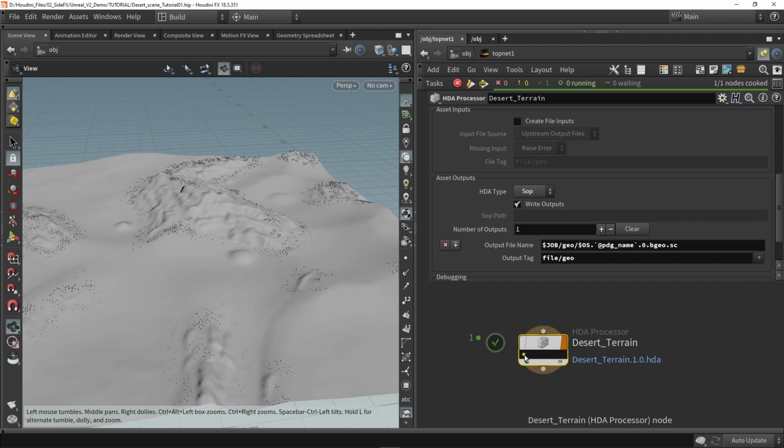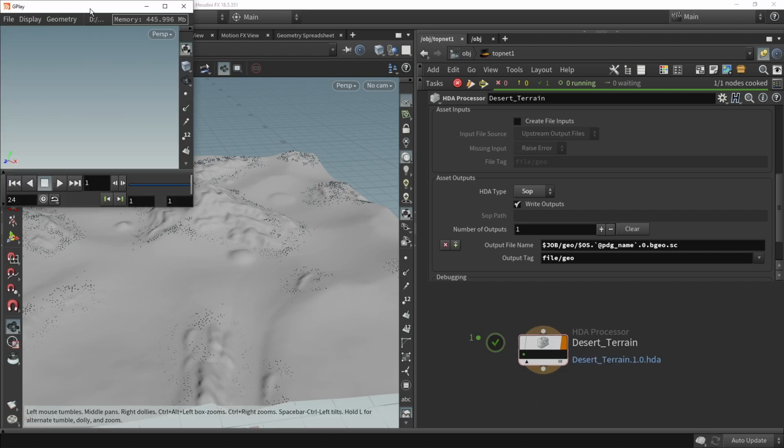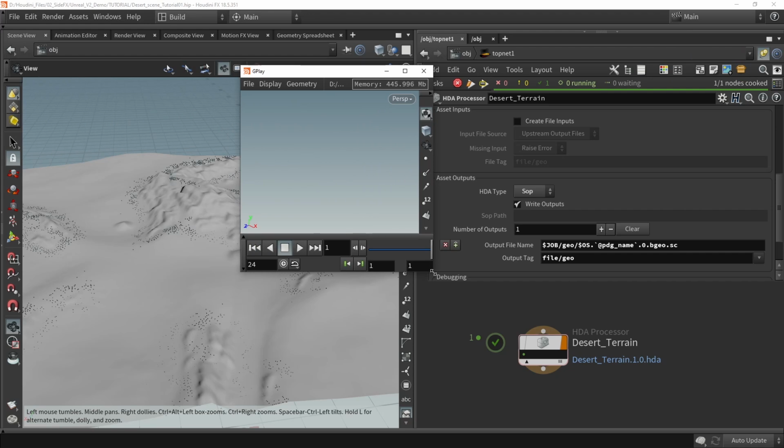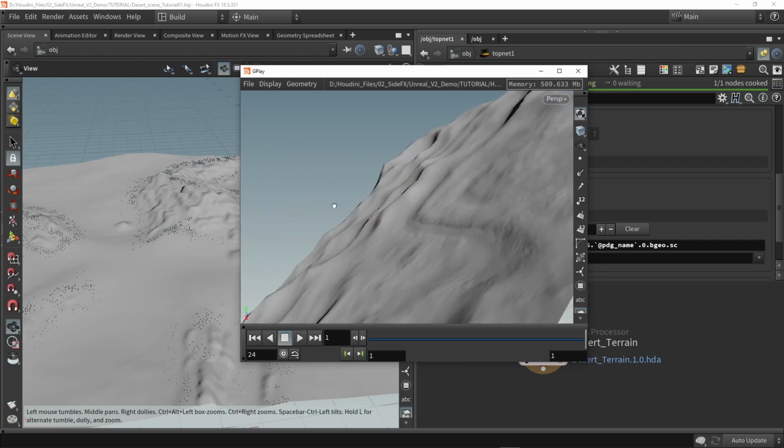If we click on the item itself, it's not appearing in the viewport because we have not set it up yet. What we can do is right click on the item and then choose view current work item. This will launch a separate menu, and you can see it's empty, but when we focus the view, with spacebar G, we can then see our terrain here. And we can see that this is working. We have baked out the terrain that we made.